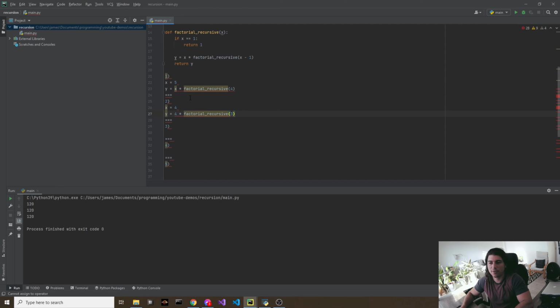So now, again, forget everything we just did. Imagine we got to this call, factorial recursive 3. So now let's call this function with 3 down here. x is equal to 3. We know that x is not equal to 1 again. So y is equal to 3 times factorial recursive, and then 3 minus 1 is 2.